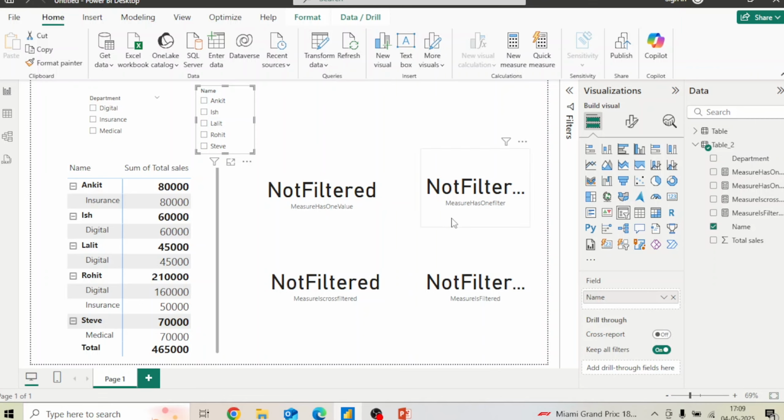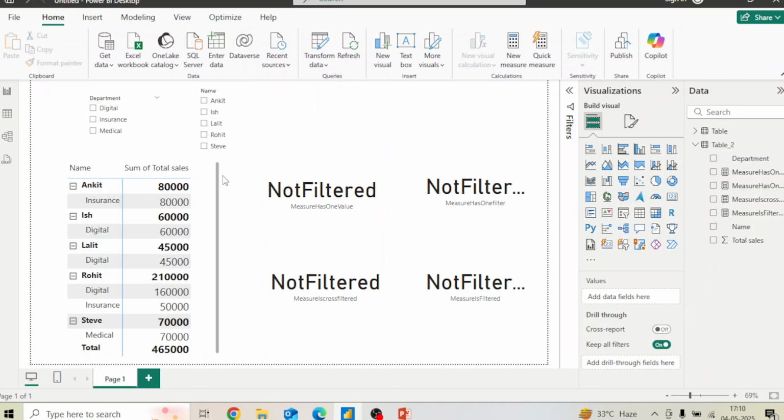So for has one filter, the condition is that the value that you are filtering has to be one. Only one value you can filter, not many, and it has to be with direct filters. And for has one value, it can be on direct filters as well as indirect filters. As long as the value that is coming out is one, it will return true, else it will return false. So both need to be satisfied for has one value as well as has one filter. Okay, so that was the difference between all the four filters.